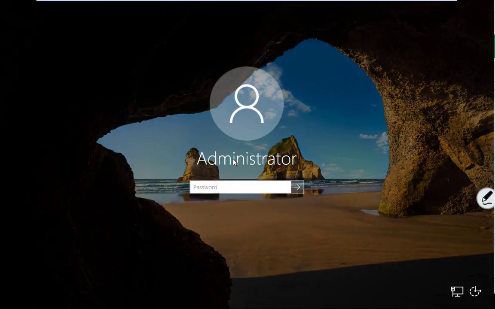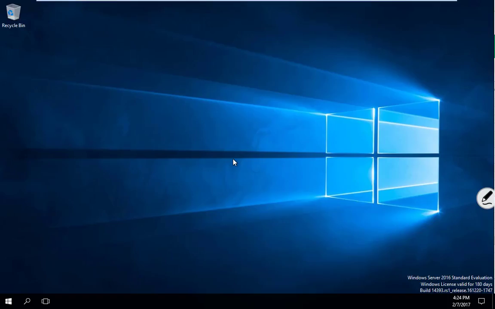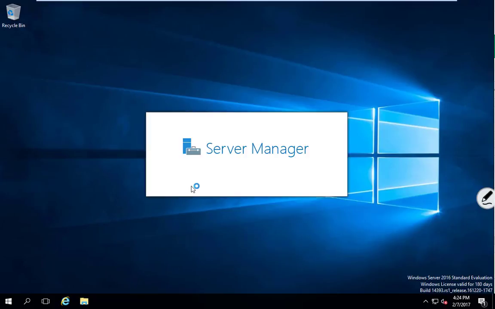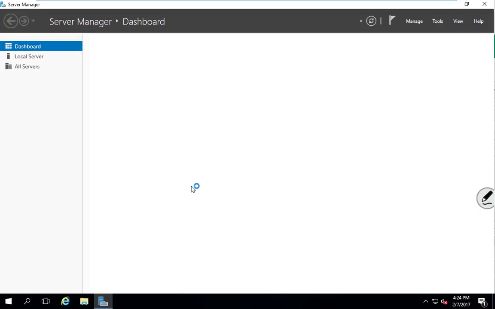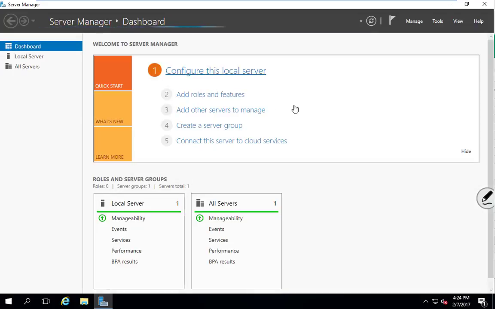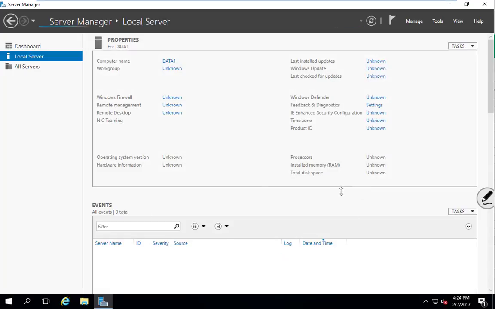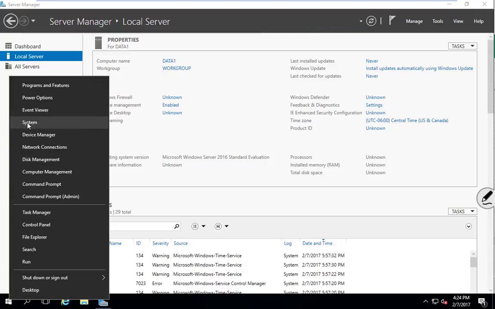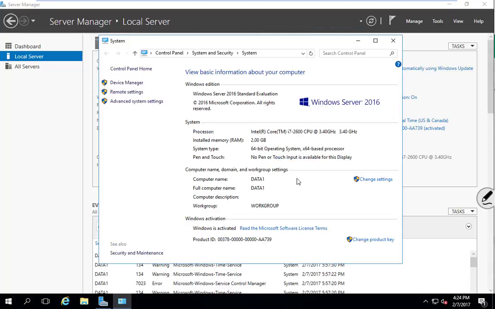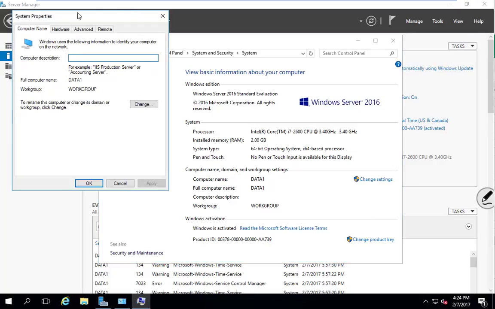Go ahead and log in using Control-Alt-Insert. Realizing that all these things that I have underneath Server Manager configured this local server can be done elsewhere in Windows. In fact, I'm going to go to the Start menu, right-click, and go to System. And you can change the computer name from here as well, and the workgroup. So either way, it brings the exact same dialog box up.